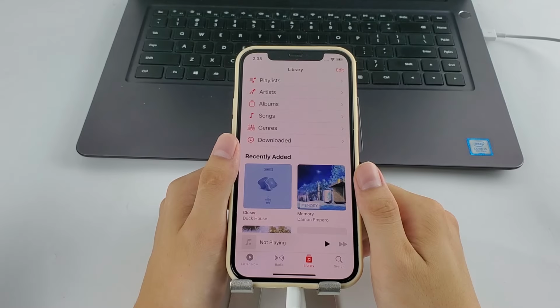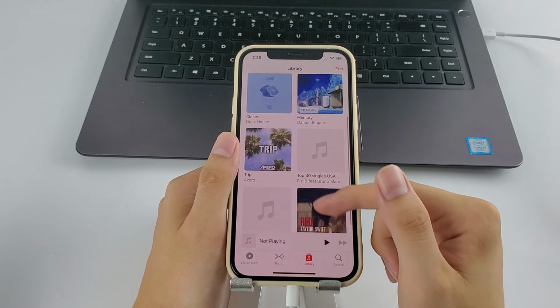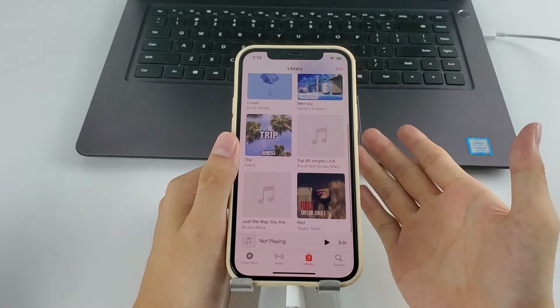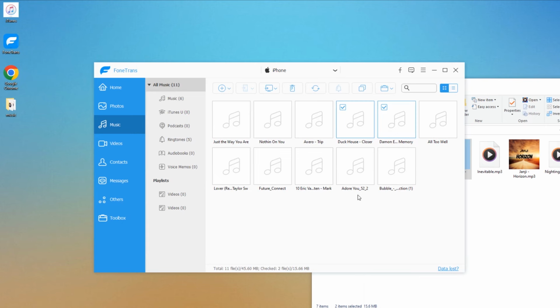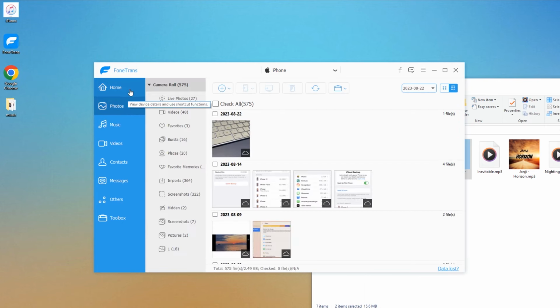The MP3 files will be added to your iPhone's Apple Music automatically, without erasing any existing tracks currently on your device. If you also want to transfer other files to your iPhone, switch to other sections accordingly.